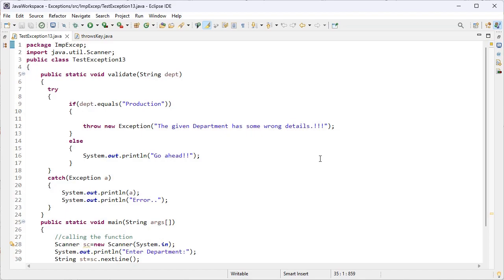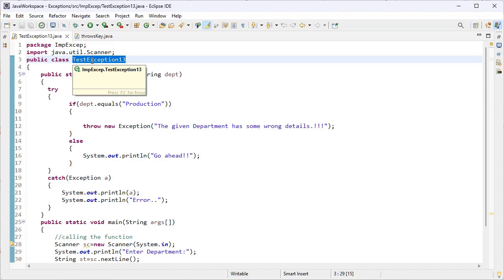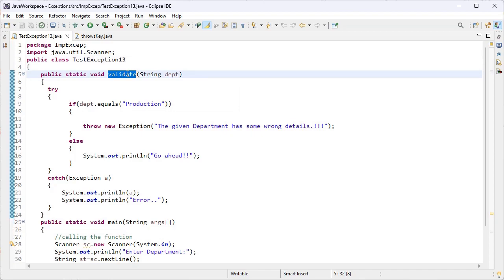Okay, let's see this example. Here I have created this package, and in this example I want to give the input at runtime. That's why we have used the Scanner class. This is my class name, TestException13. Inside this class, I have created the validate function, a user defined function, and I have given the static keyword.